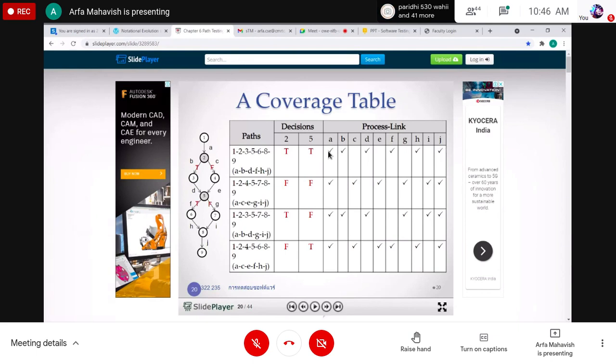Next we will see the same for the second path. We have to find the second path, which is 1 2 4 5 7 8 9. So we have A C E G I J.